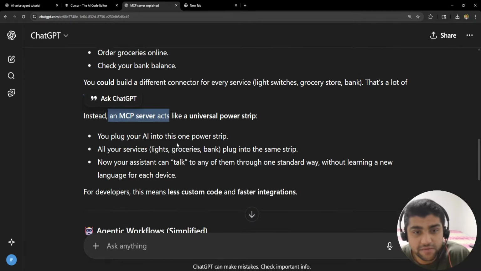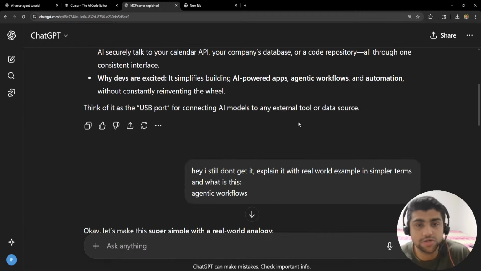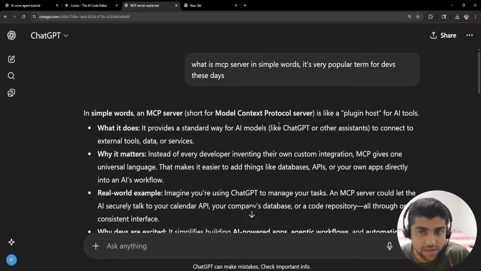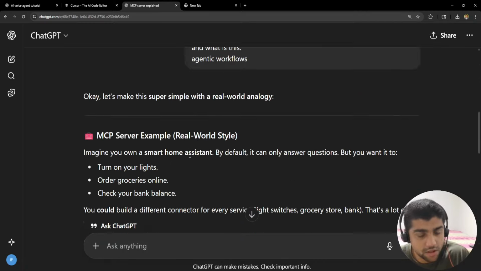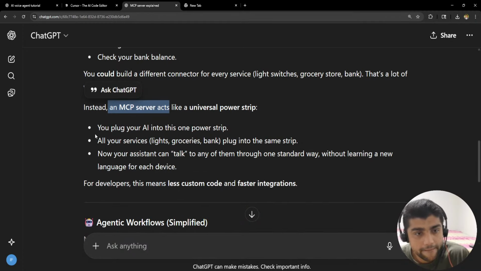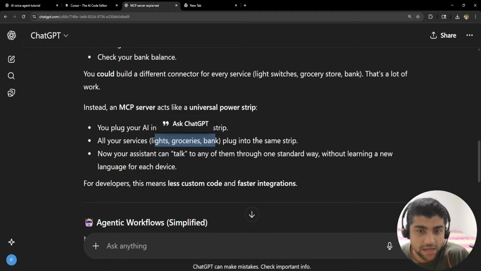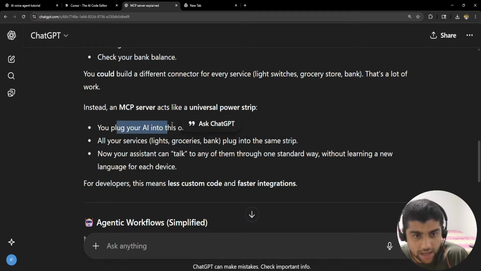Instead, an MCP server acts like a universal power strip. It's like those power strips that you connect with your wires. It's like a plug-in host, like I was saying, Model Context Protocol. So you plug your AI into this one power strip, and all your services like groceries and bank plug into the same strip. You put that in, and even the AI itself.